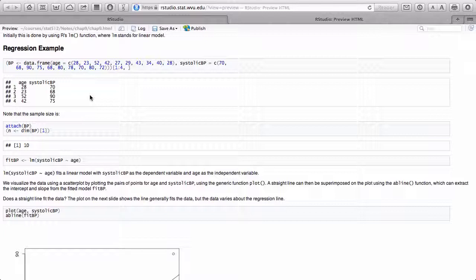And I'm going to print out the first 4 observations. You notice that 1:4 says print the first 4. And then I'm going to attach it so I can reference those two names.